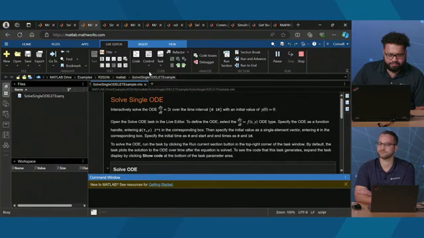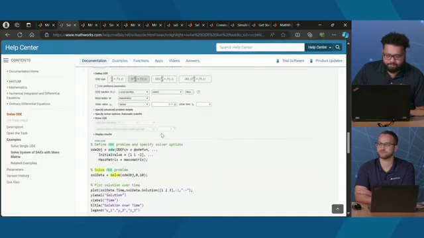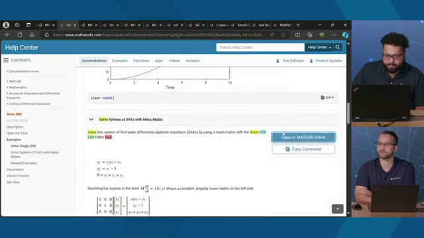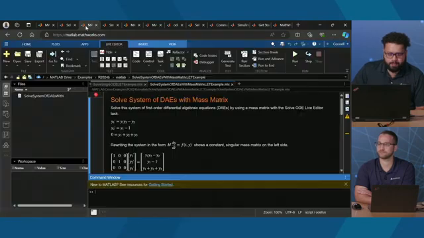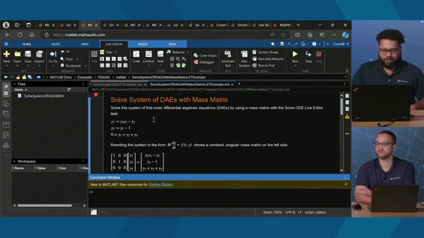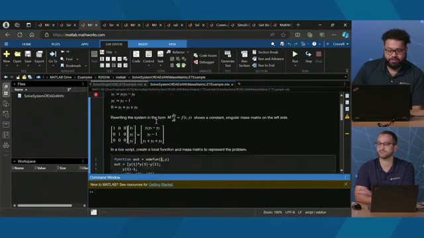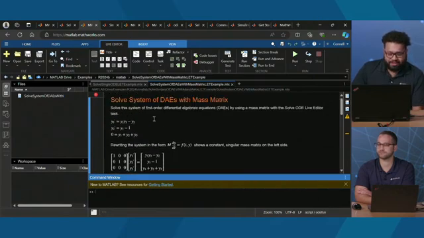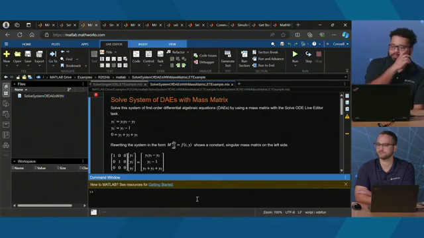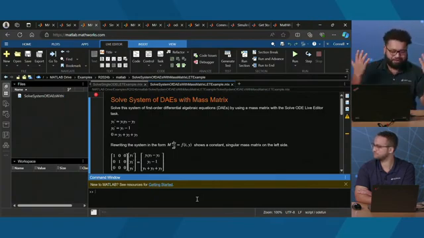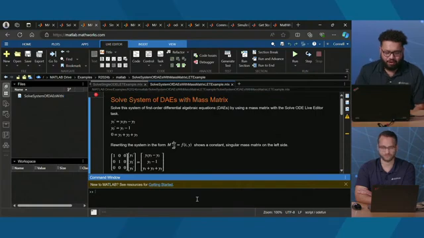I don't know why it's doing that. Oh, there we go. Solve a system of first-order differential algebraic equations. So what you can see here is a simple system of equations. Everyone's kind of seen an equation like this in some math class that you do in college at least.